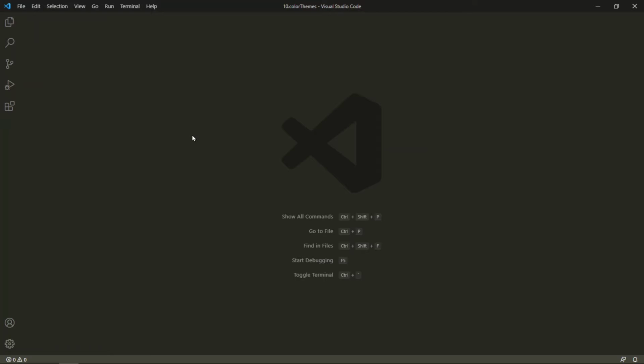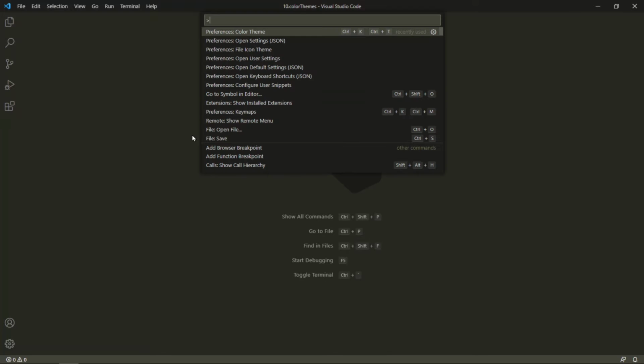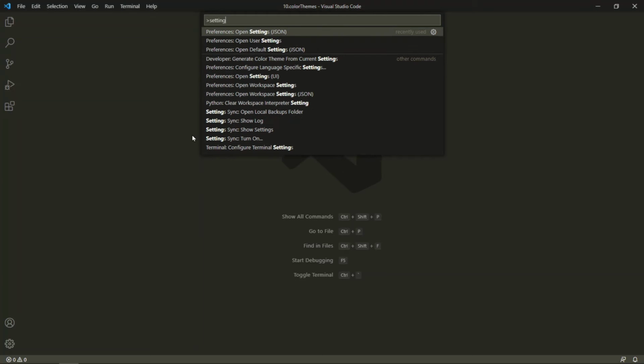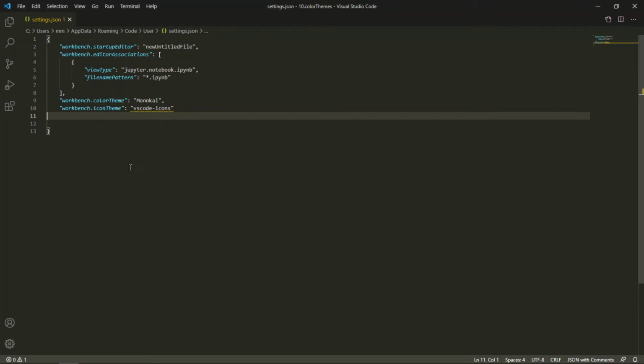You can also customize your active color theme in user settings.json. Let me open it with the Command Palette, Control Command Shift P, and type in here settings. There are a couple of settings JSON. This one is for default and this one is for user. Let's click on it and you're provided with this settings.json.